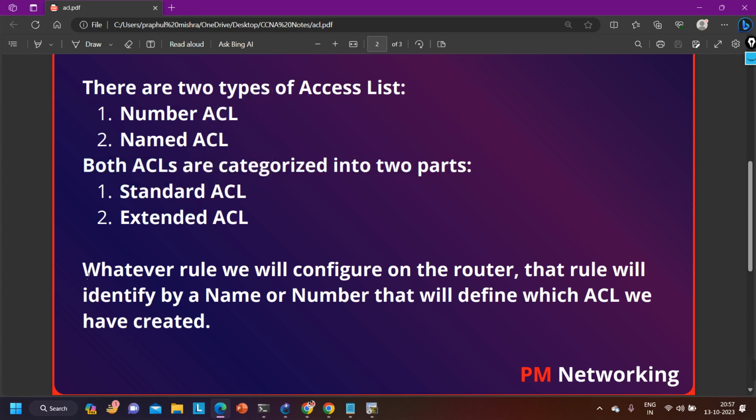Whatever rule we define and configure on the router will be identified by a number or name. That will define which ACL we have created. If the rule is defined by a number, that means we have configured a numbered ACL. If the rule is identified by name, that means we have configured a named ACL.